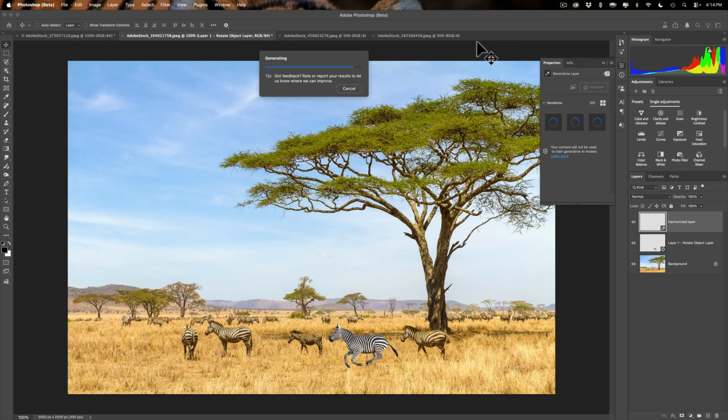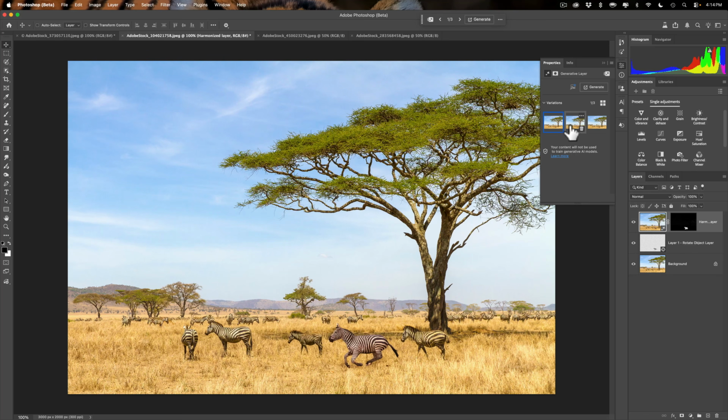And again, this does use generative credits as well. So you have to make sure that you have a generative balance for this to work. And you can see there is our first variation, and then there's our second, and there's our third. And I guess maybe that second one looks a little bit better than the other ones. It's kind of hard to say. But either way, you get the idea how this works.